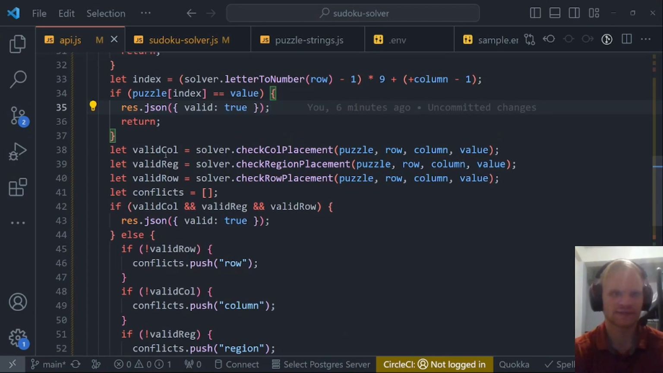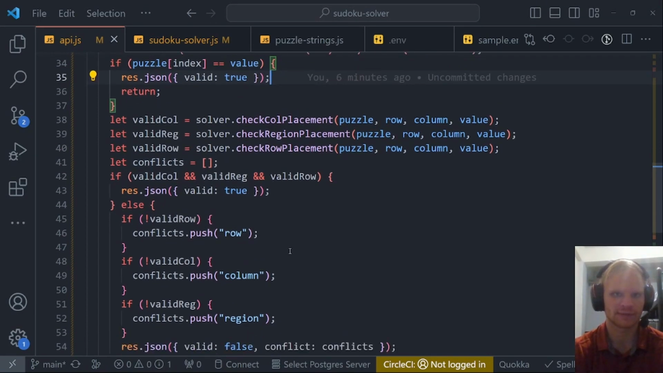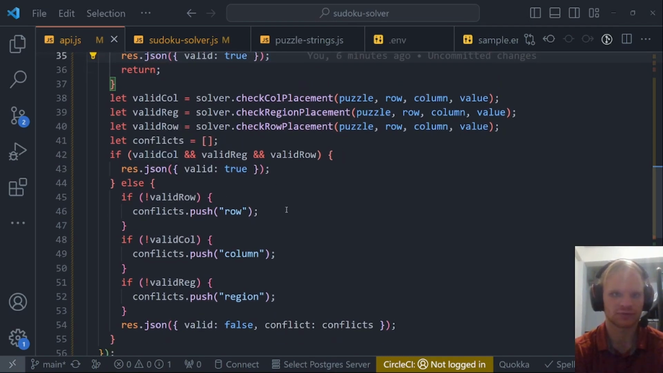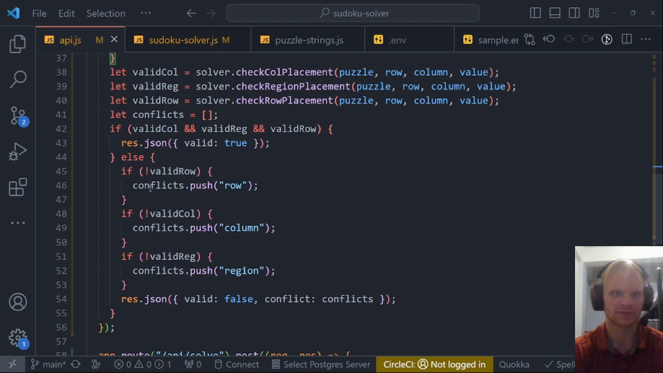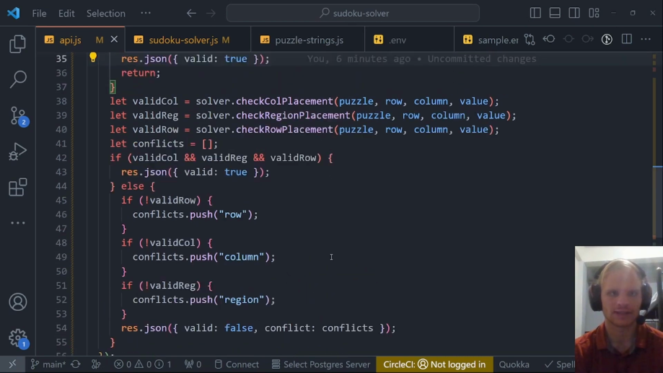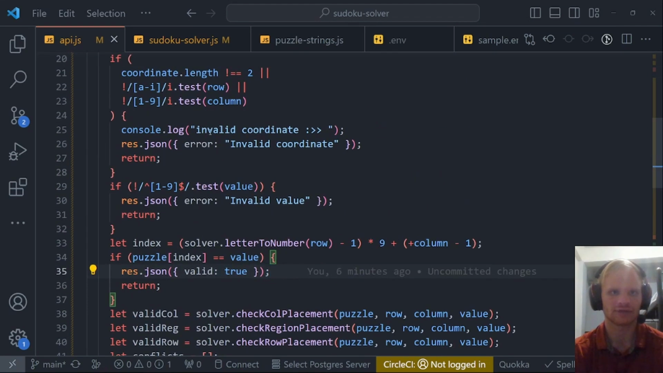Back in API.js, so yeah, we take all of those checks and we have a conflicts array. And if none of them conflict, then we say valid true. Otherwise, if one of them conflicts, then we'll push on whichever one it was. So if it's the row that's not valid, then we push on row conflict and column region. And then we respond with valid false. Conflict is the conflicts that were laid out. And that is the full check function.